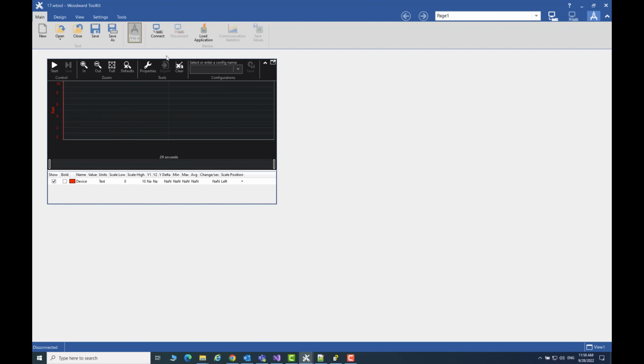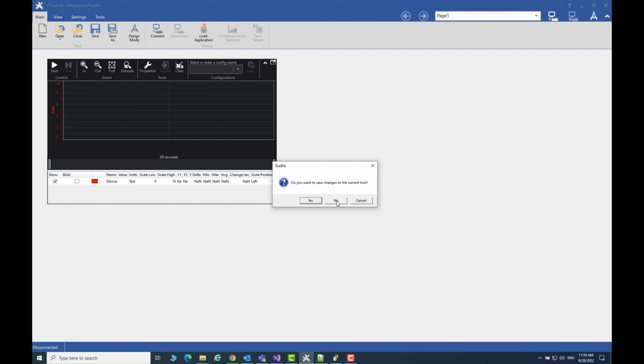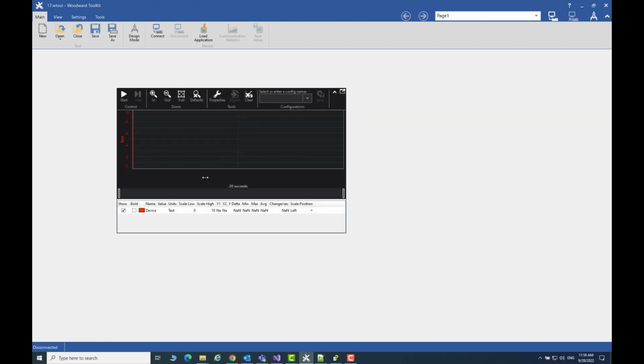Legend column changes made to embedded trend charts in run mode are not saved in the tool. If I close the tool and reopen it, you can see the legend goes back to the way it was designed. If I want to save the legend configurations as part of the tool, I must make the changes in design mode.